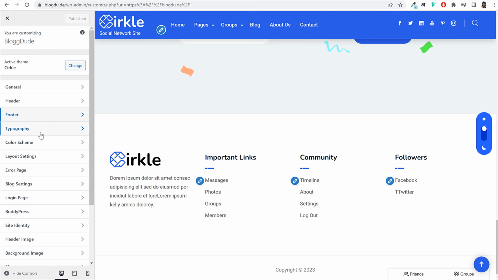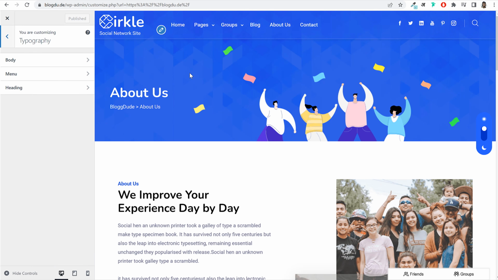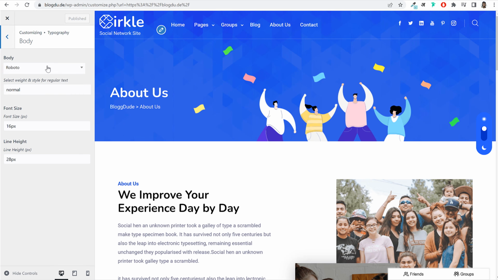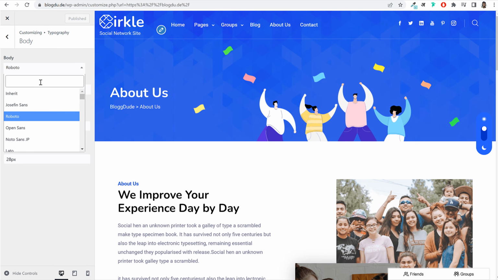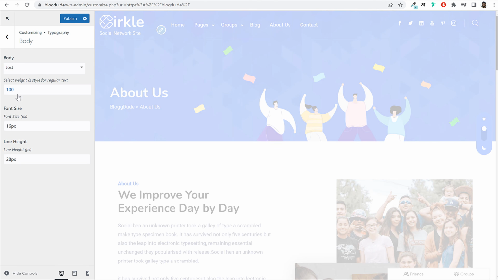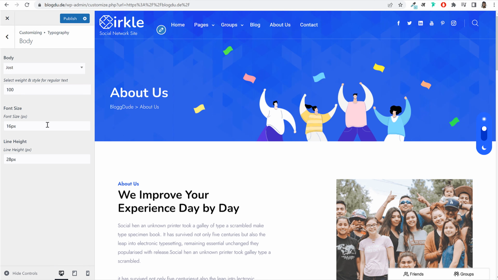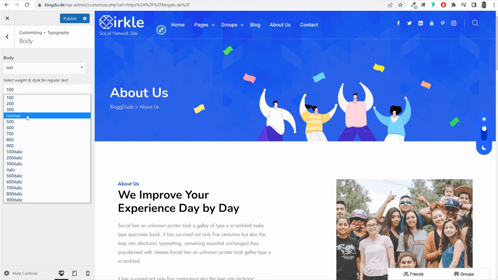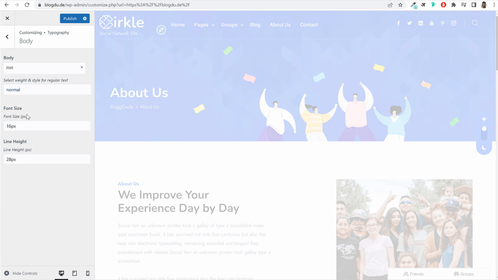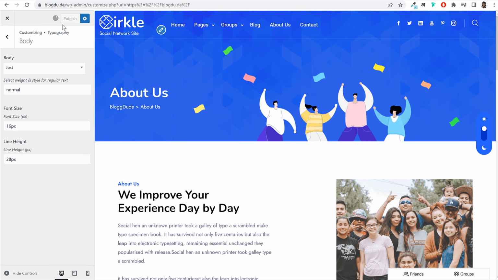Now come back. Now typography. Now the default typography which is used throughout the website is Roboto. I don't like that font family, that Roboto font family. So I want to change this thing. So I'll click on body, and instead of Roboto, I'll select Jost, J-O-S-T. Okay, select this thing. And under this weight, I'll select normal. So Jost normal, click on publish.